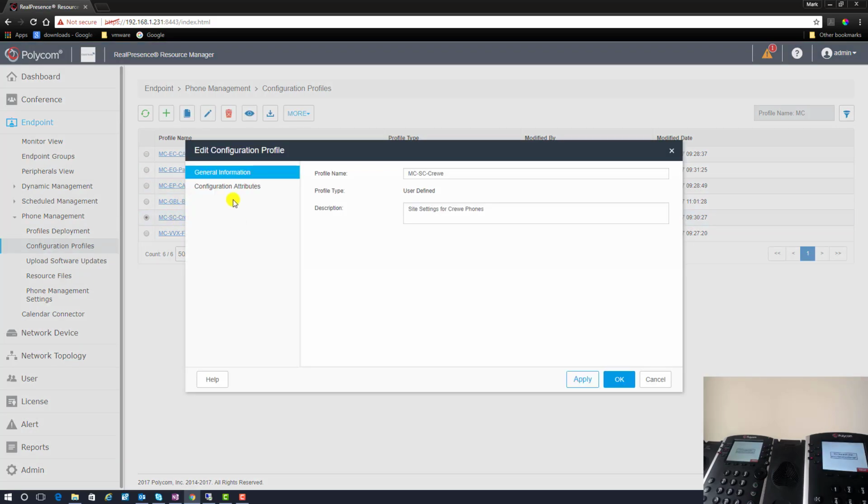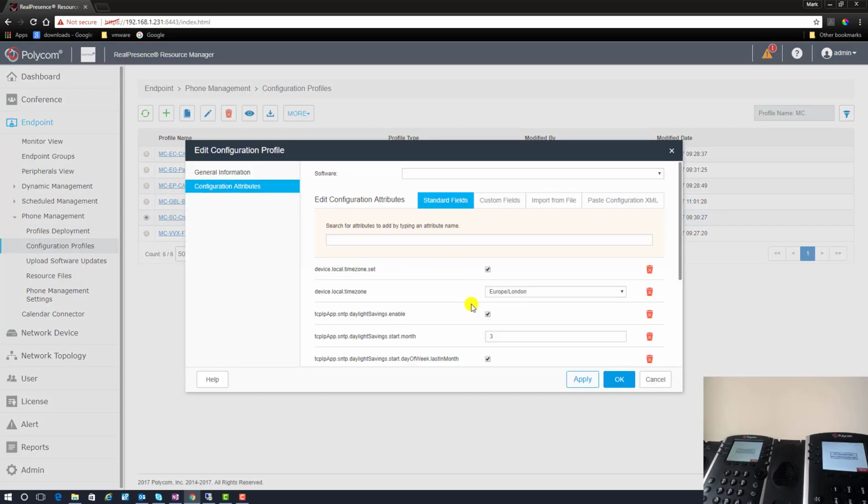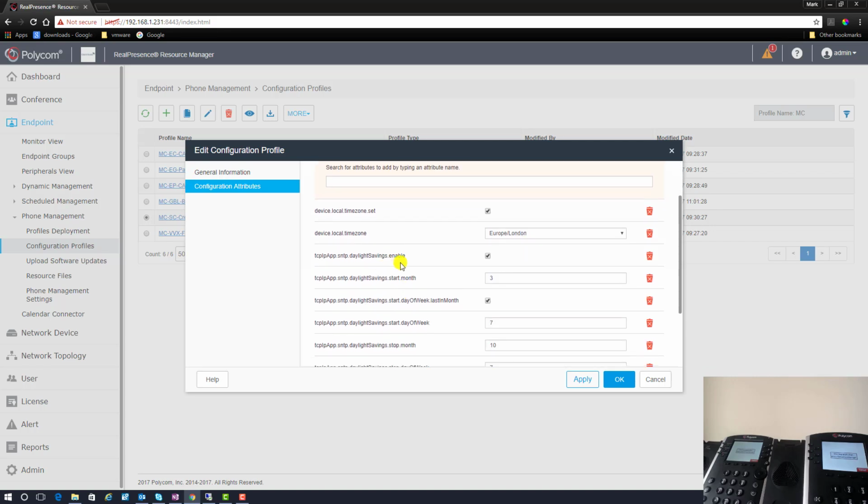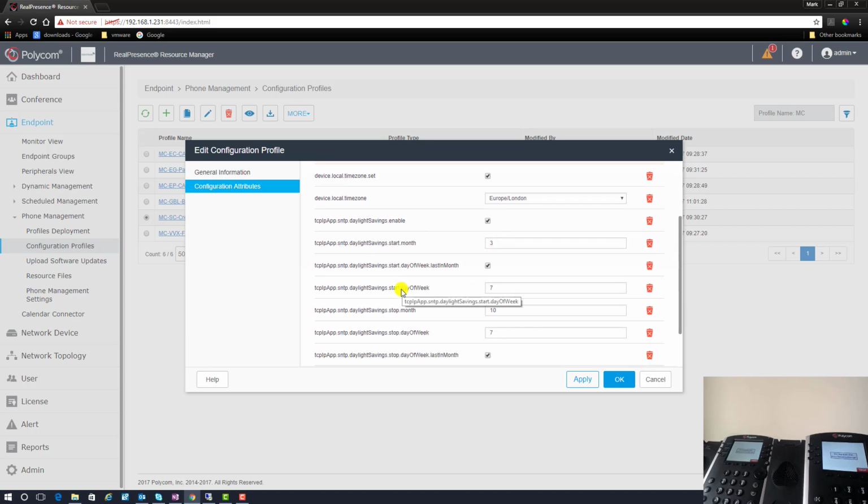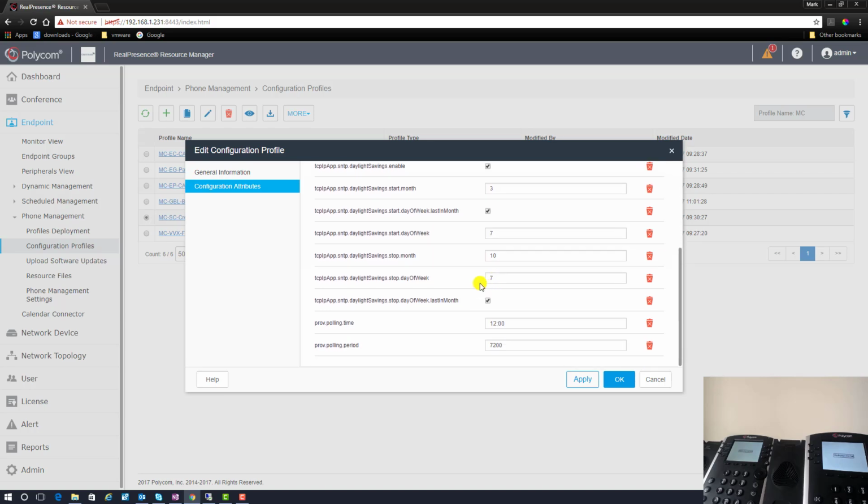So if we look at the crew profile and look at the attributes here, we can see that we're setting the time zone for London, we're enabling the daylight saving, so we're starting it on the 3rd month and the last day in the month on the day of week. That should be, yeah, it should be 1 to be honest, because that 1's a Sunday. So I need to change that, and when it's going to stop as well. Also, a setting that isn't in here, which I haven't added, is the time at which daylight saving starts and stops. That's usually 2 AM for the UK.